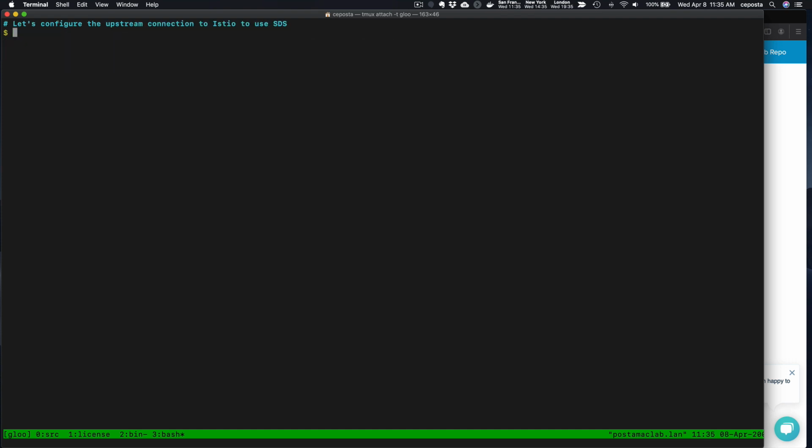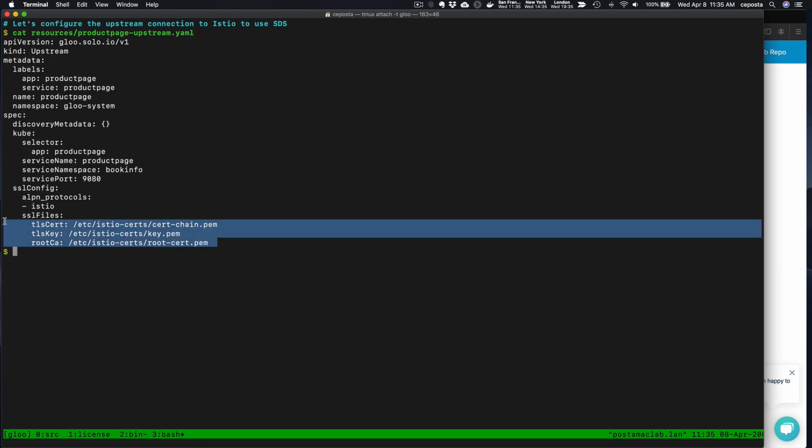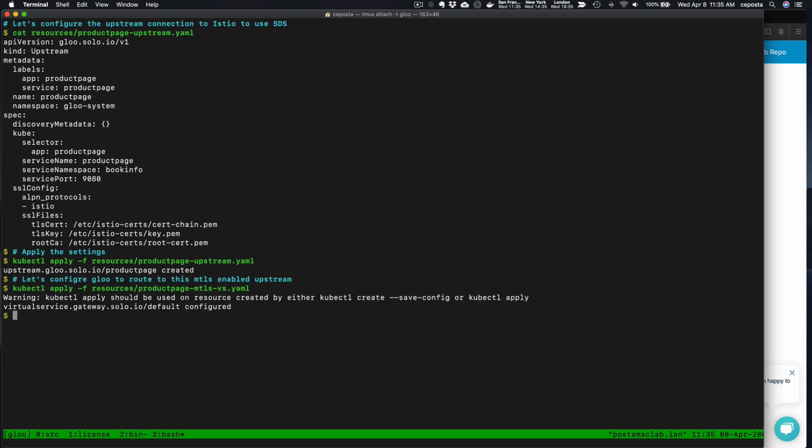And then what we're also going to do is create an upstream in Gloo speak that uses those certificates. So let's apply that upstream. Now, if you're unfamiliar with Gloo, upstreams are how we abstract away the backends. These are the target endpoints that we can route to. So on the gateway, traffic comes in, then we can route to these upstreams. And now we just configured the product page upstream to be able to talk over Istio's mTLS.